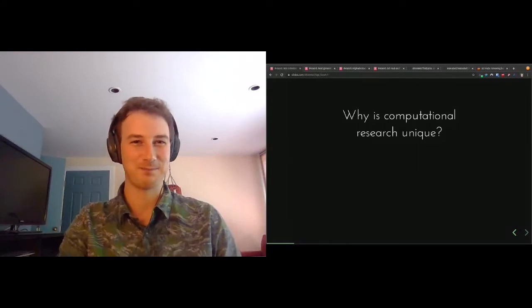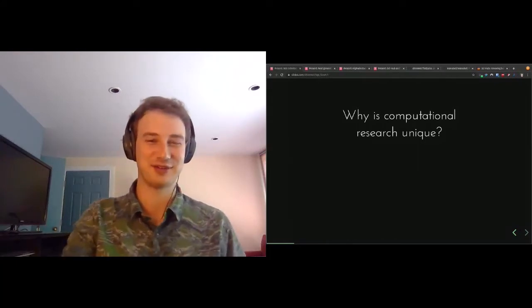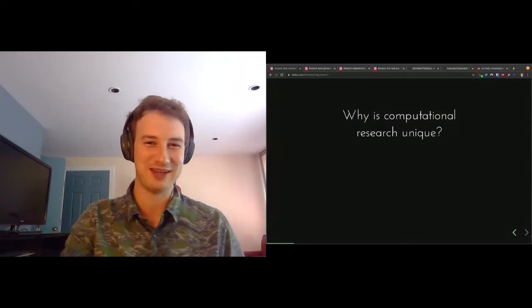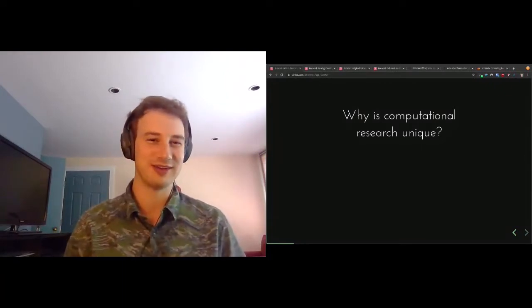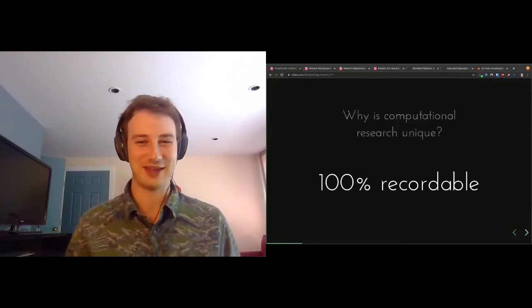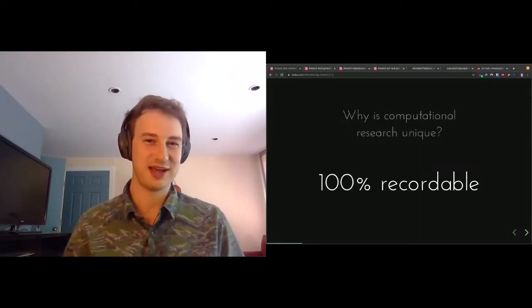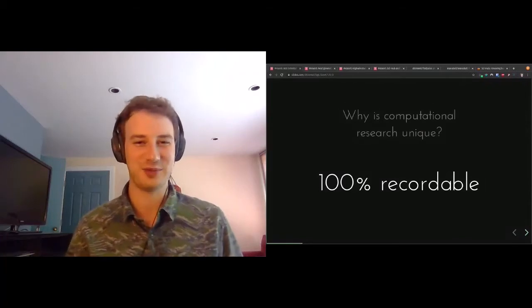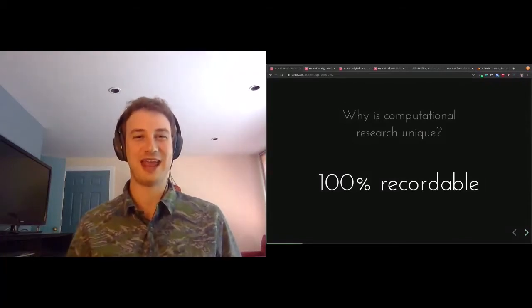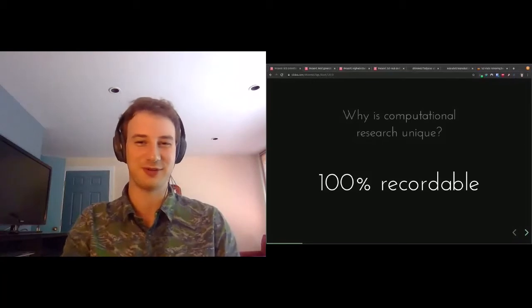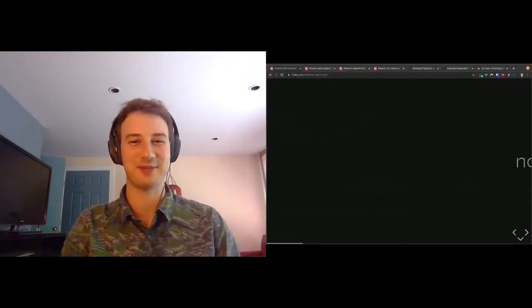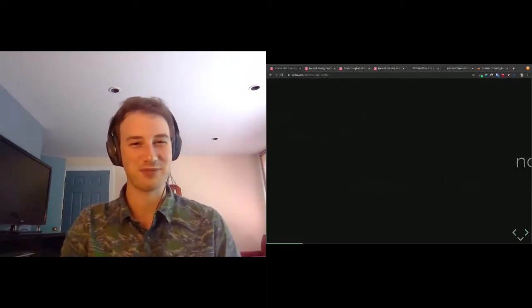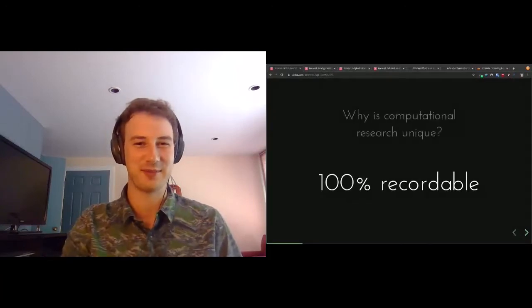But starting with computational research, one thing that makes it unique is that everything you do on a computer can be recorded. So theoretically, if you're doing computational research, that means that your science should be able to be 100% reproducible because you can record it all. But that doesn't come automatically. You have to take steps to make that happen. And so at the beginning here, I'm going to tell you what some of those steps are.